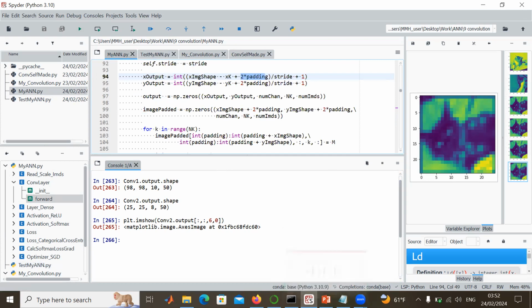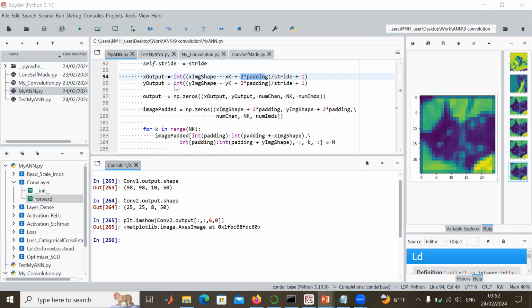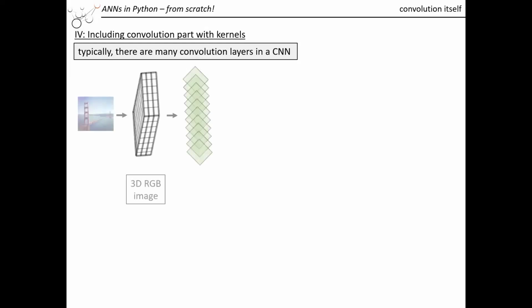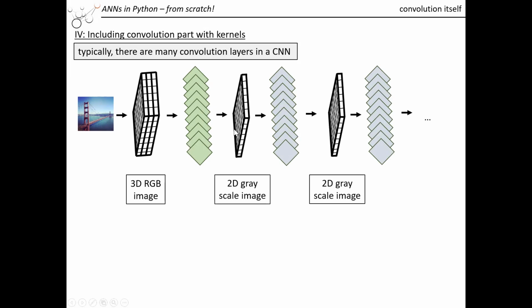And before we do that, I just want to go back to our slides and kind of summarize what we did. So let me just go back to the other screen. Okay, so we will typically include many convolution layers. So it will always be like this. We have our image, we pass it into the next convolution layer, then this convolution layer will produce another image, and then we want to pass it on to the next convolution layer and so on. So that's what we actually did.